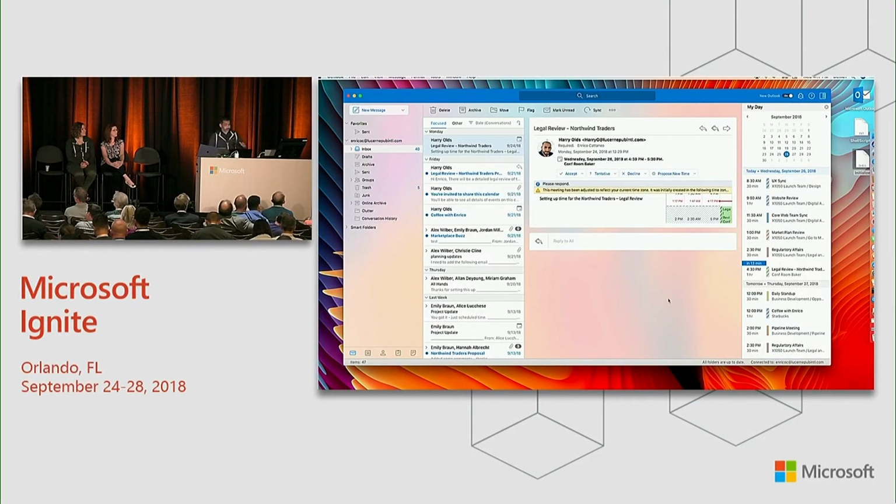And I'll start walking through the various parts of the experience. So first off, the ribbon is now simplified. So we have a more simplified, cleaner version of the ribbon. Again, we looked at our telemetry in Outlook for Mac to look at what are the most used commands and put them up here. This experience is fully customizable.